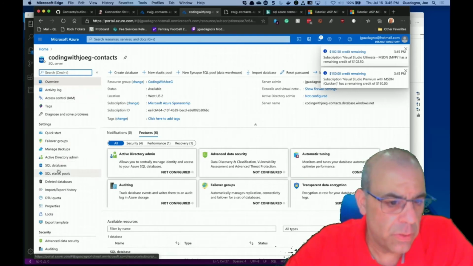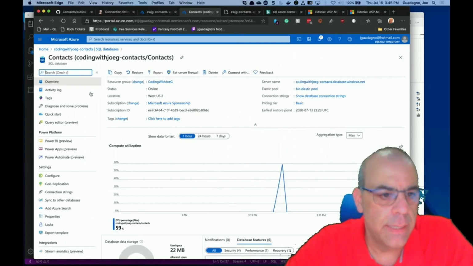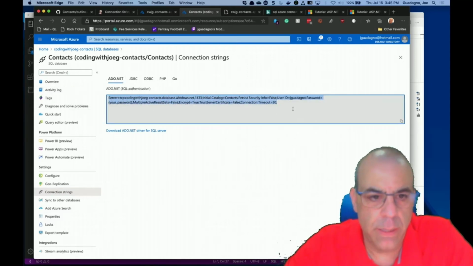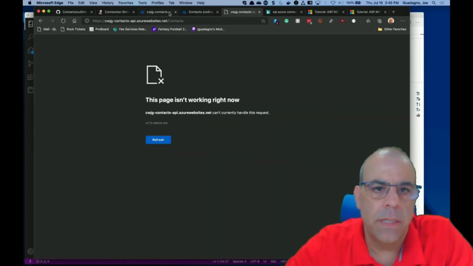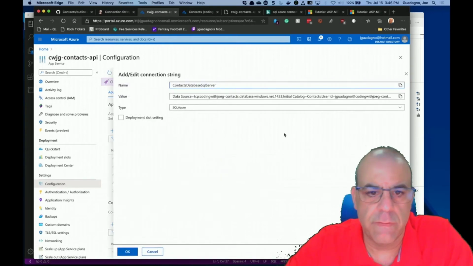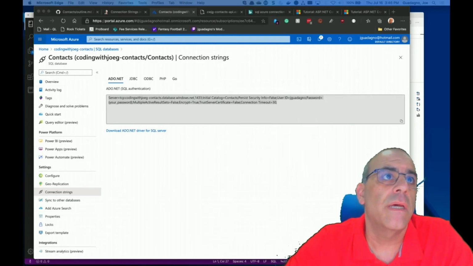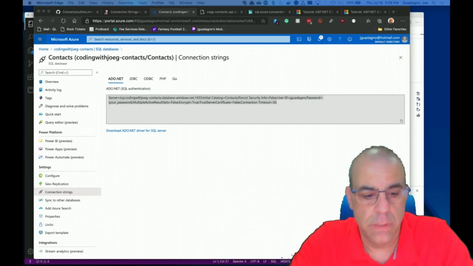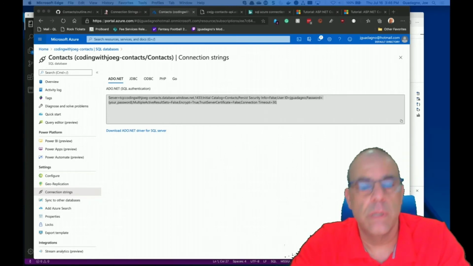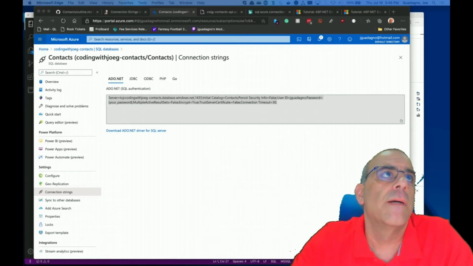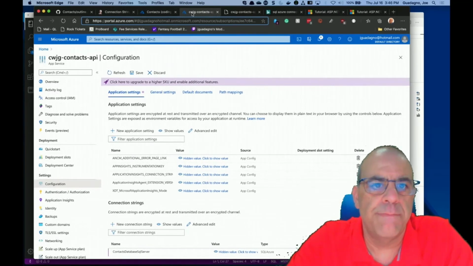Okie dokie. So go to databases, click on the database, and there should be connection strings, and copy that. And then take this, edit this, and I am taking this off screen because there's a password in there that I don't want anyone to see. So bear with me for a second and type in my password. I think this was the password I created. So it's done and it's back.